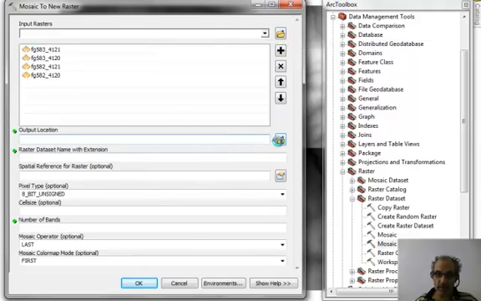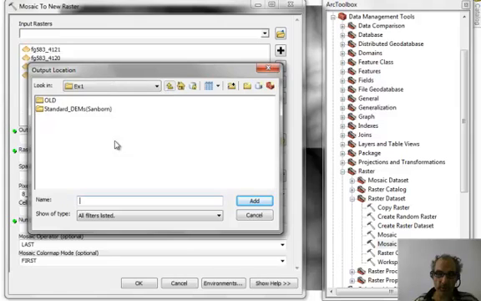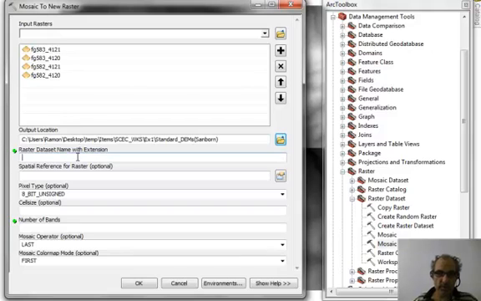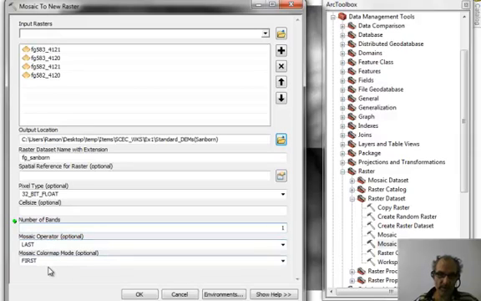So now for the output location, we want to choose our folder into which we're going to put the mosaic. Let's call this mosaic, I'm going to call this FG Sanborn. We'll keep the spatial reference the same, the projection and datum. The pixel type, you need to be sure to change to 32-bit float. Cell size stays the same, number of bands is 1. And these other options, mosaic operator last and mosaic color map, this just says how to put them together, and these defaults are fine. So we'll say OK.